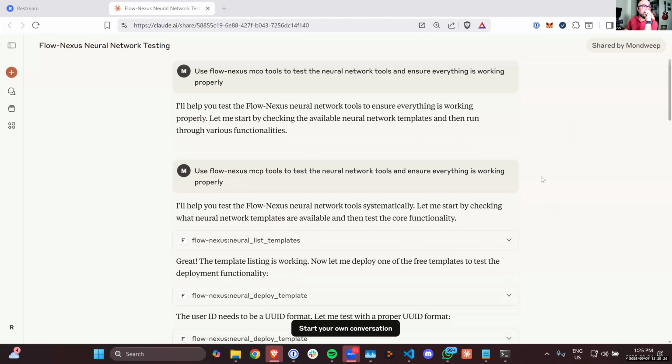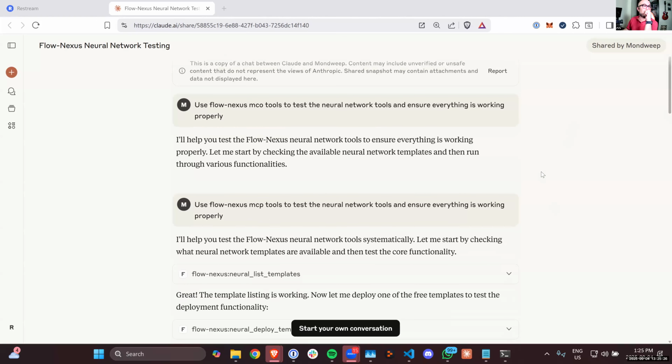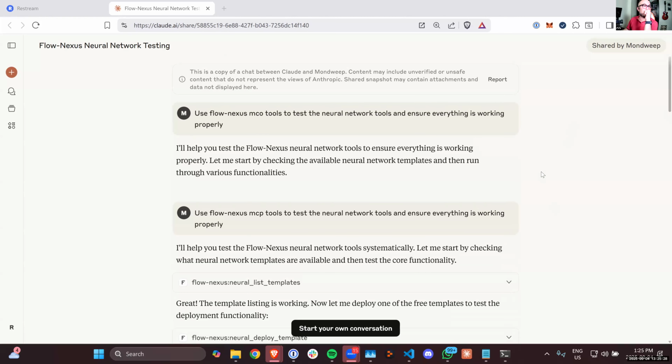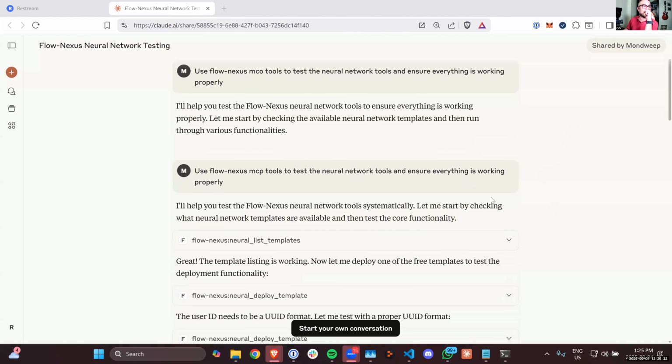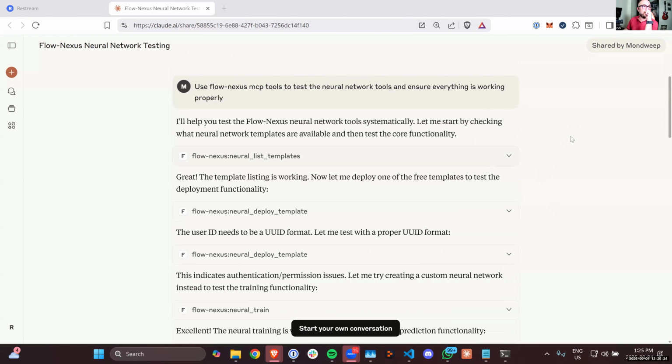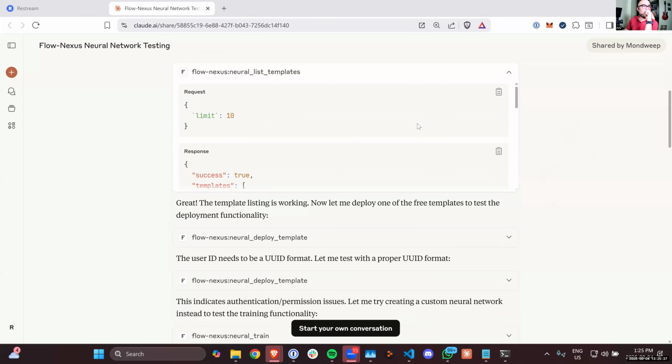All right, what do we got here? This is the copy of the chat. Okay, so this is cool, by the way. Maybe this is how we should do the bug testing. All right, so you said use flow-nexus MCP tools to test the neural networks and ensure everything works properly. It's exactly what I would do. We can see the request. Now, what response? Same sort of thing I'm doing.